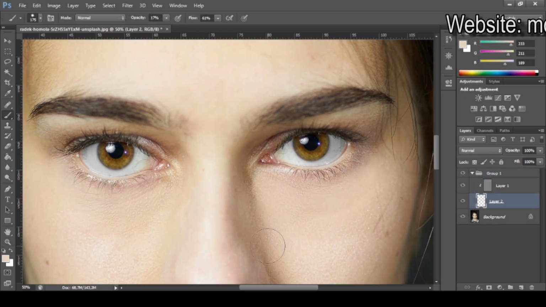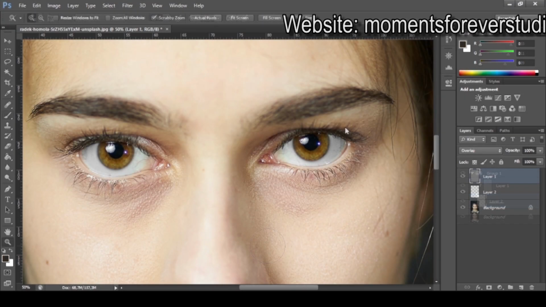I'll show you a simple method to fix dark skin around the eyes in Photoshop. Let's dive in and brighten those eyes.